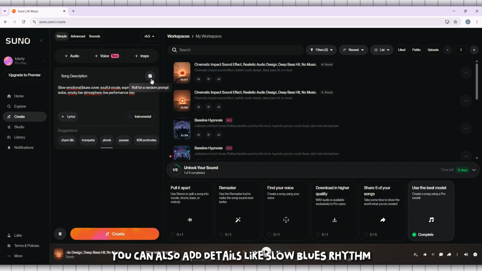You can also add details like slow blues rhythm, warm tube amp guitar, or intimate club atmosphere if you want the result to feel more specific.